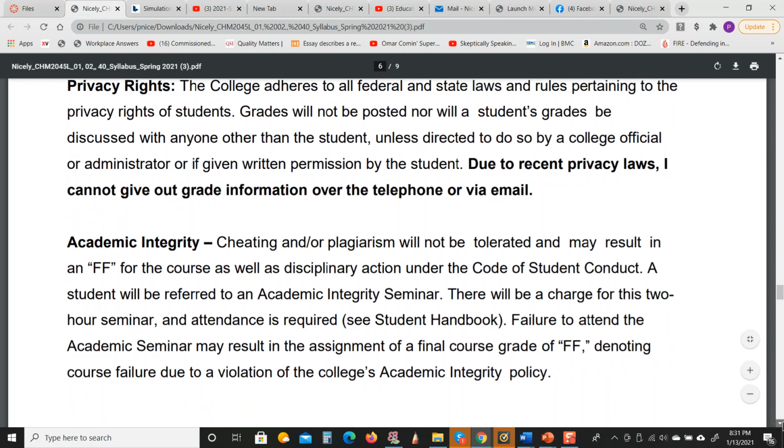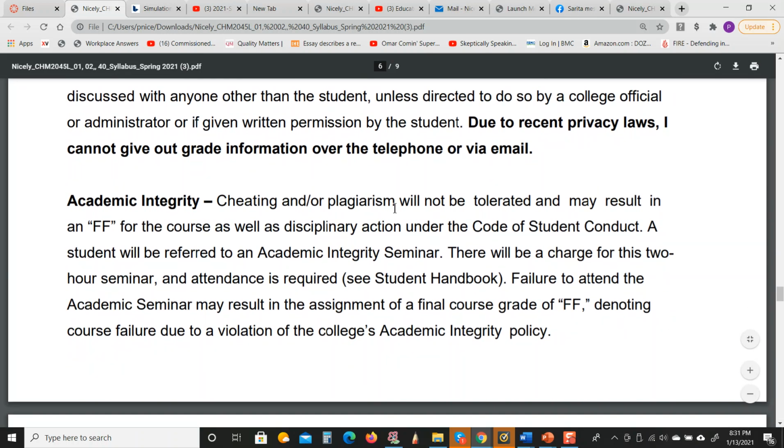All right. Academic integrity. So we all know that cheating and plagiarism is wrong and will not be tolerated and may result in a special grade that would be recorded in your transcript, which is called FF. And basically what that grade is saying is that you have failed the course because you have violated the college's code of student conduct with respect to plagiarism and cheating.